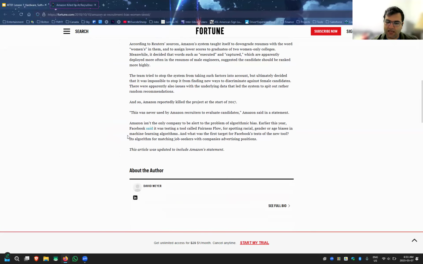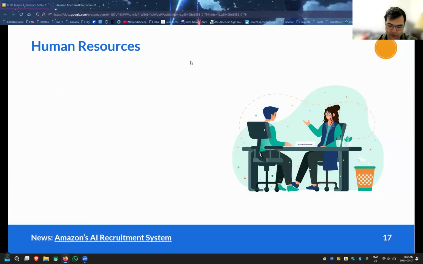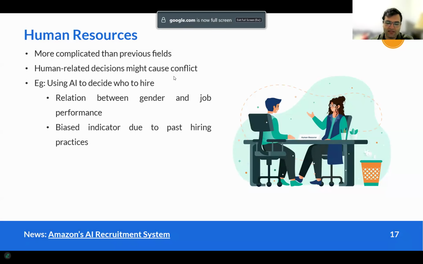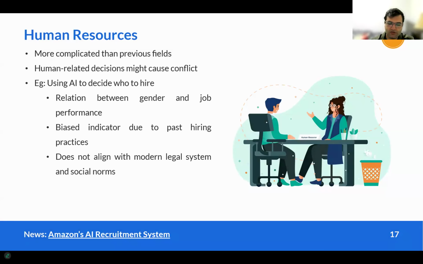Okay, because it associated the gender with job performance. If it was a woman, it would assume that they won't be a top performing employee. Okay, and Amazon tried a few fixes for this, but they ended up just shutting the whole thing down.